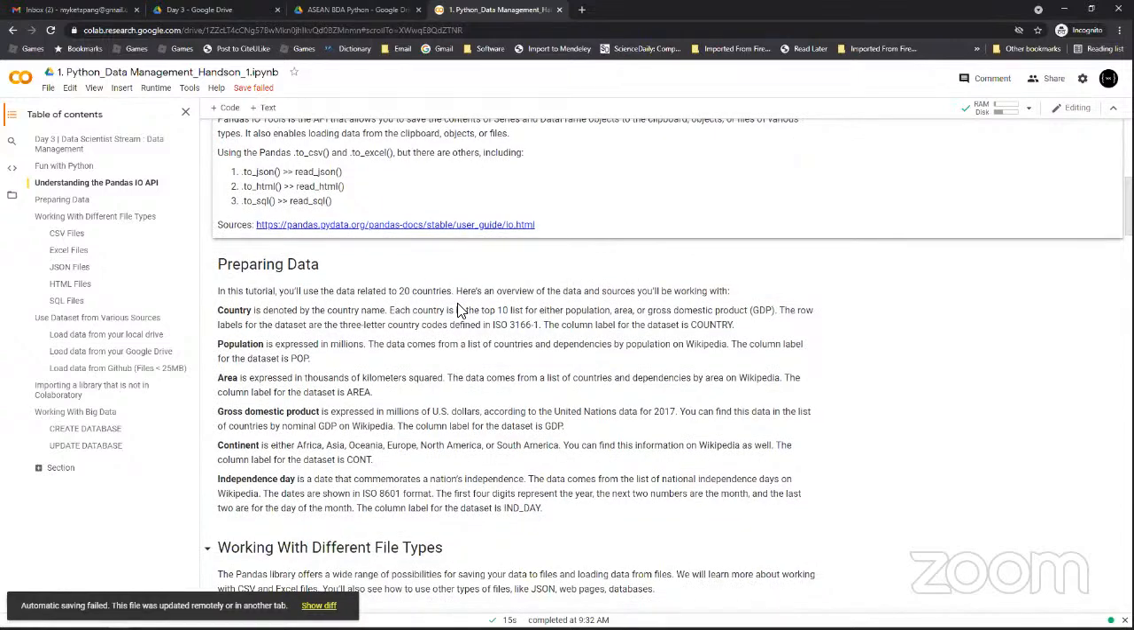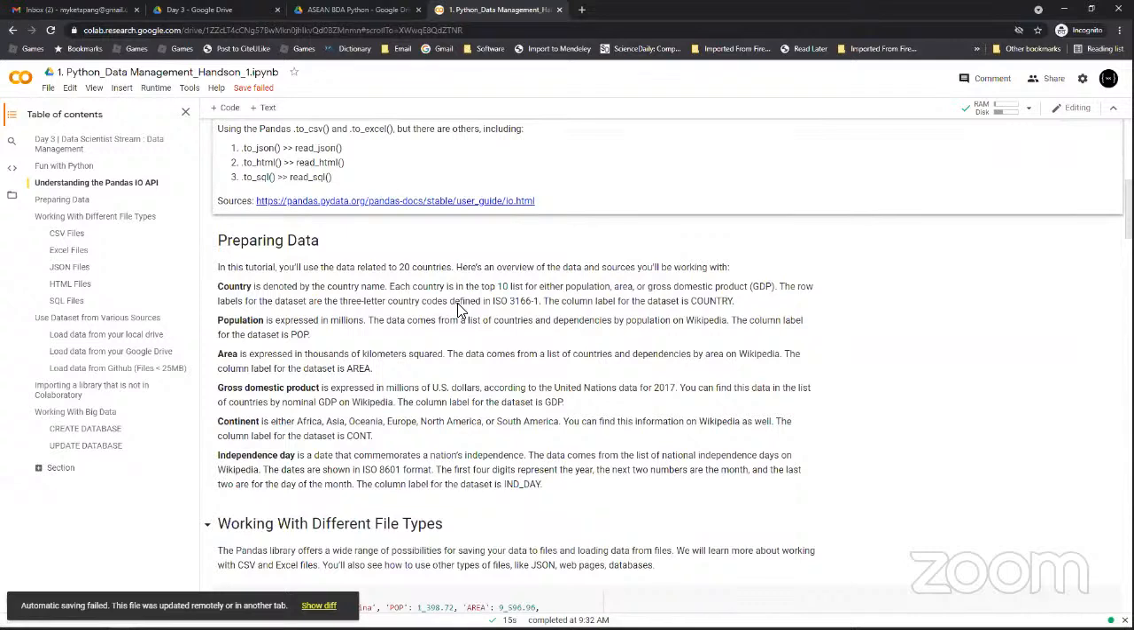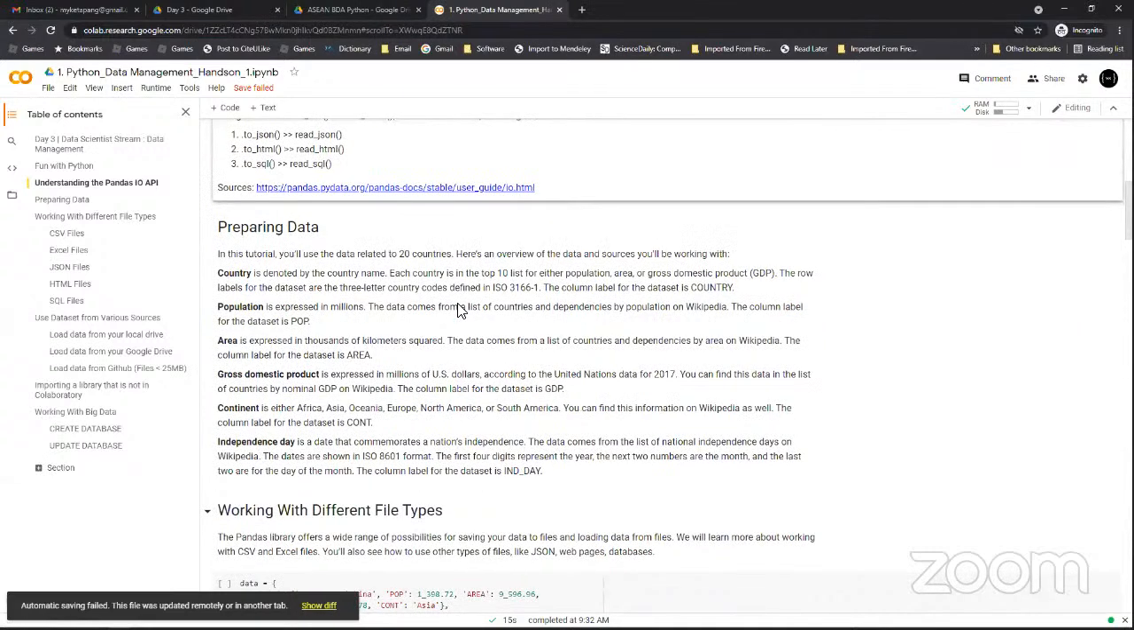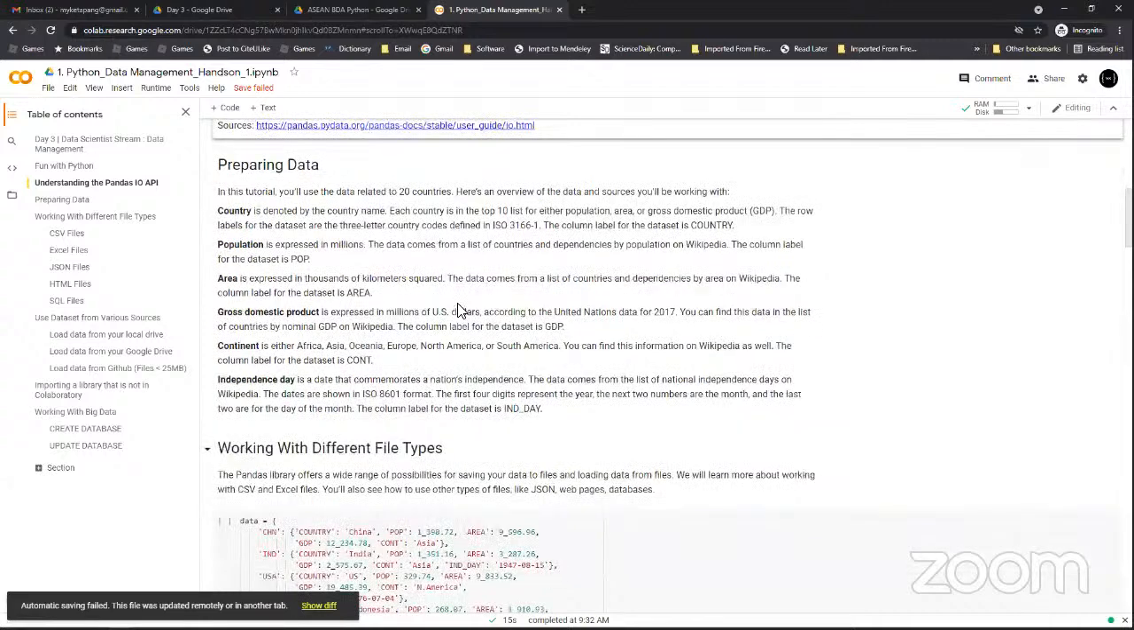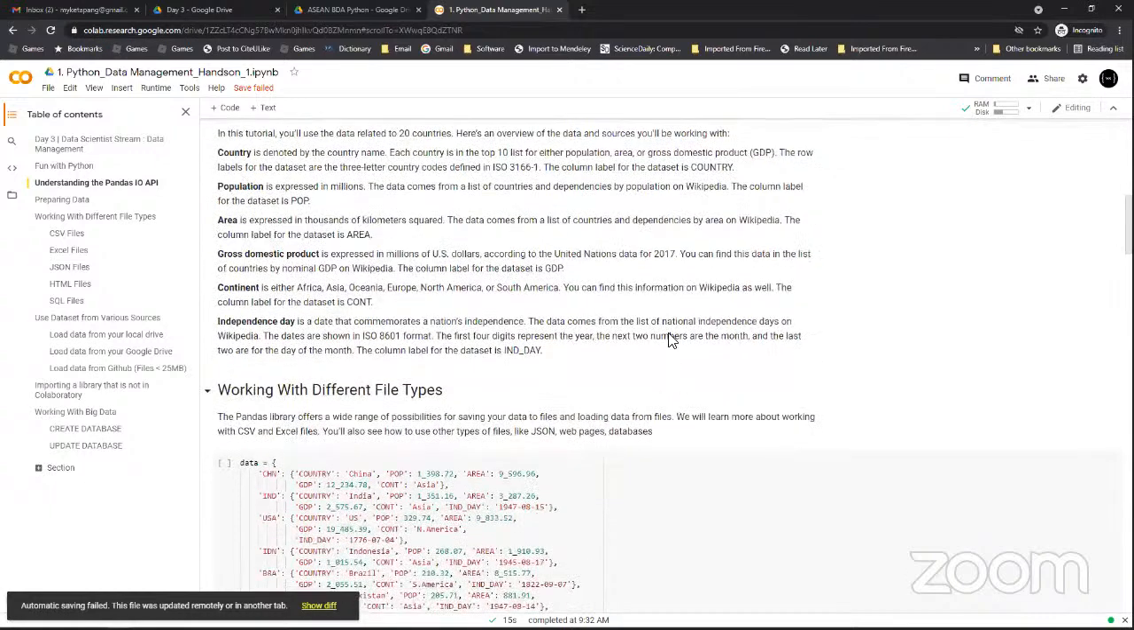Then we will go through the preparation data, as mentioned in the slide. This tutorial uses data collected from 20 countries. It's an overview of the data and the source that we are working with. Country denotes the country name, which country is in the top 10 list of the population, with its GDP, and we will label it with a three-letter code. The population is expressed in millions, with data from the list of countries by population from Wikipedia. The area is expressed in square kilometers, also taken from Wikipedia, and the gross domestic product, or GDP, is expressed in million US dollars, according to the UN 2017.